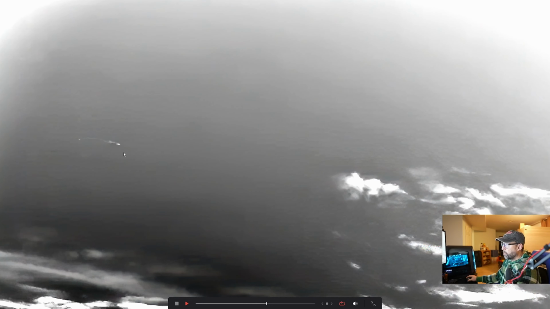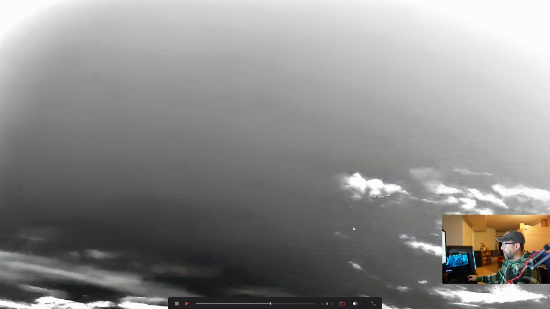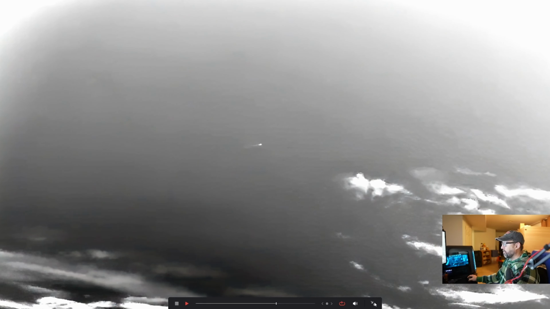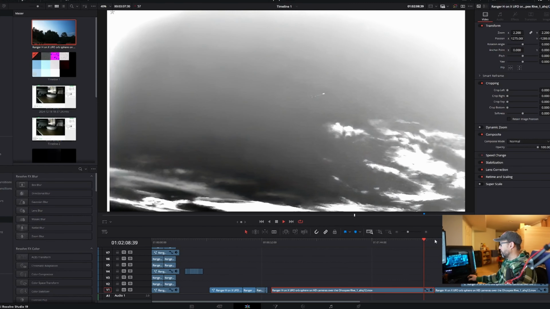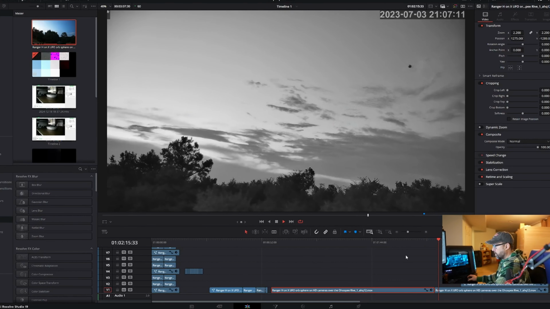Now this thing starts zipping really fast. This is fast. I have no idea how fast it is in miles per hour, but it is ripping through the sky. It certainly looks like it's having fun. All right, let's get to the more closer shots.